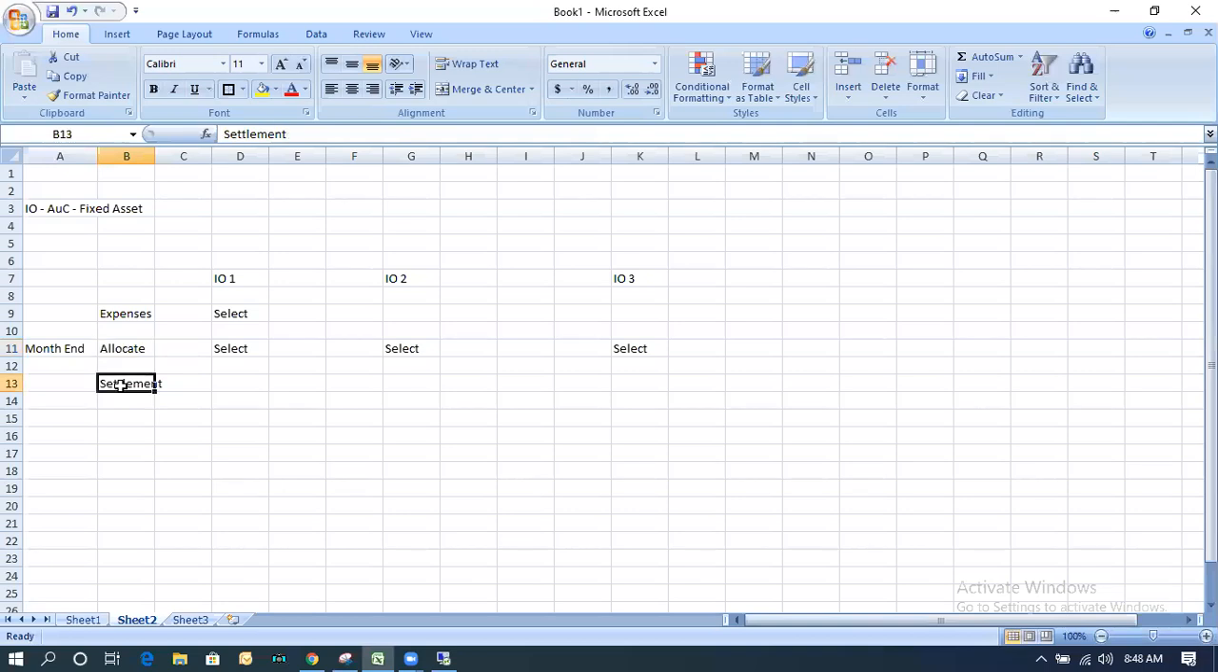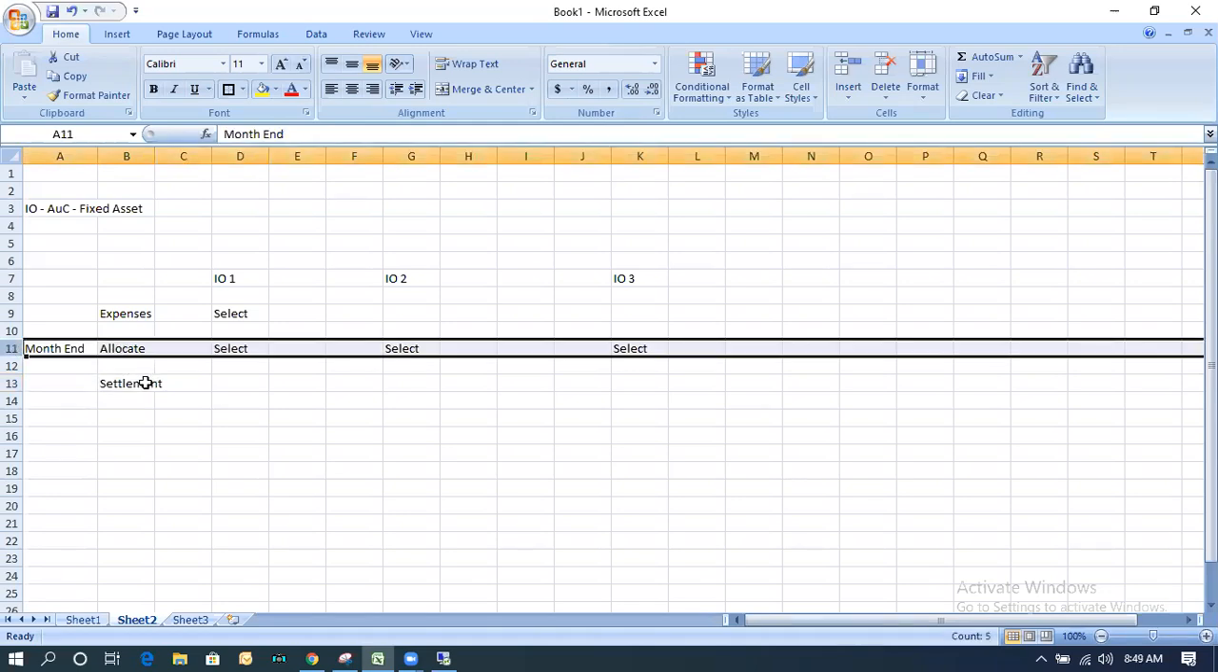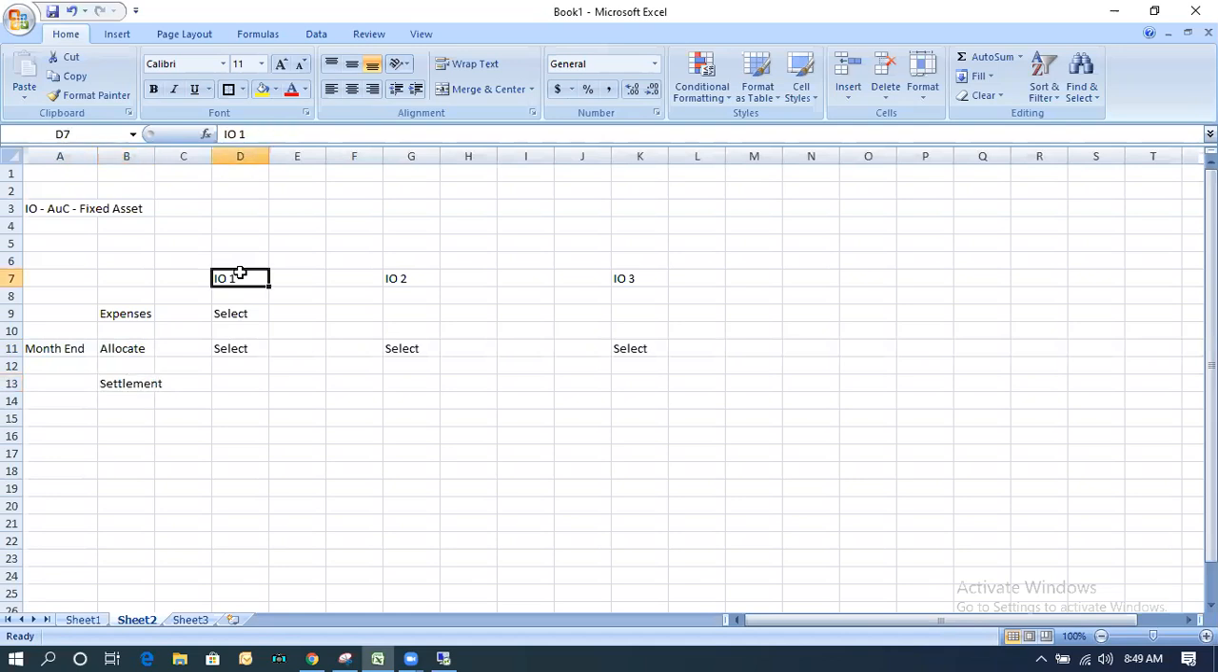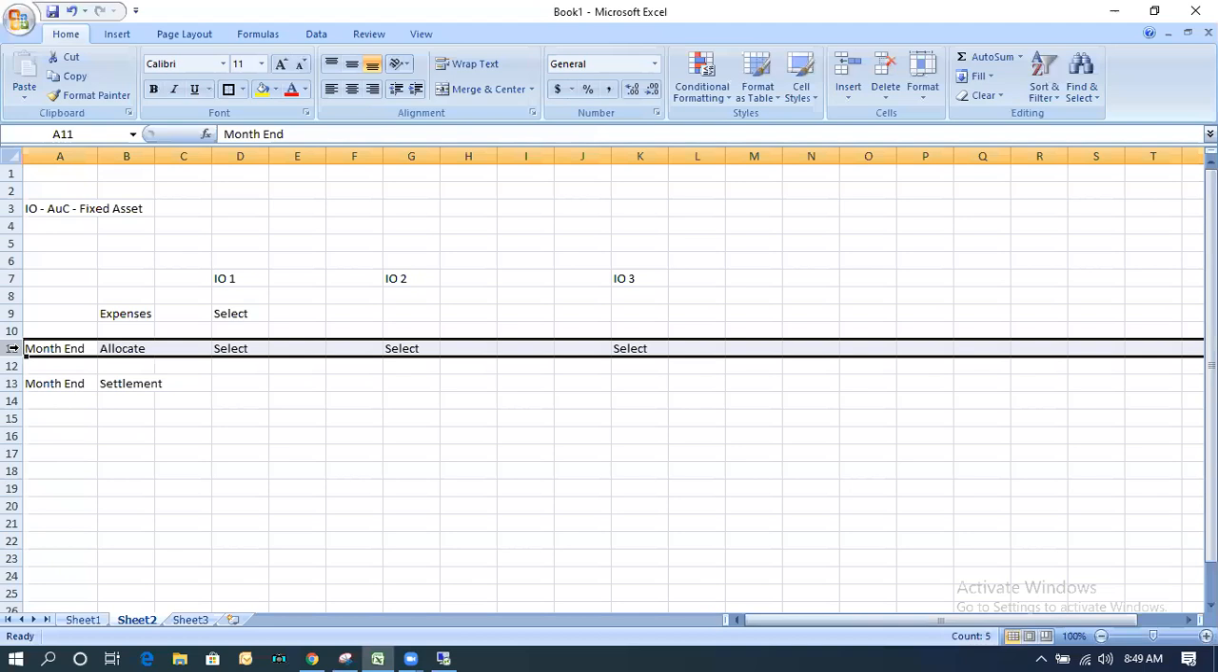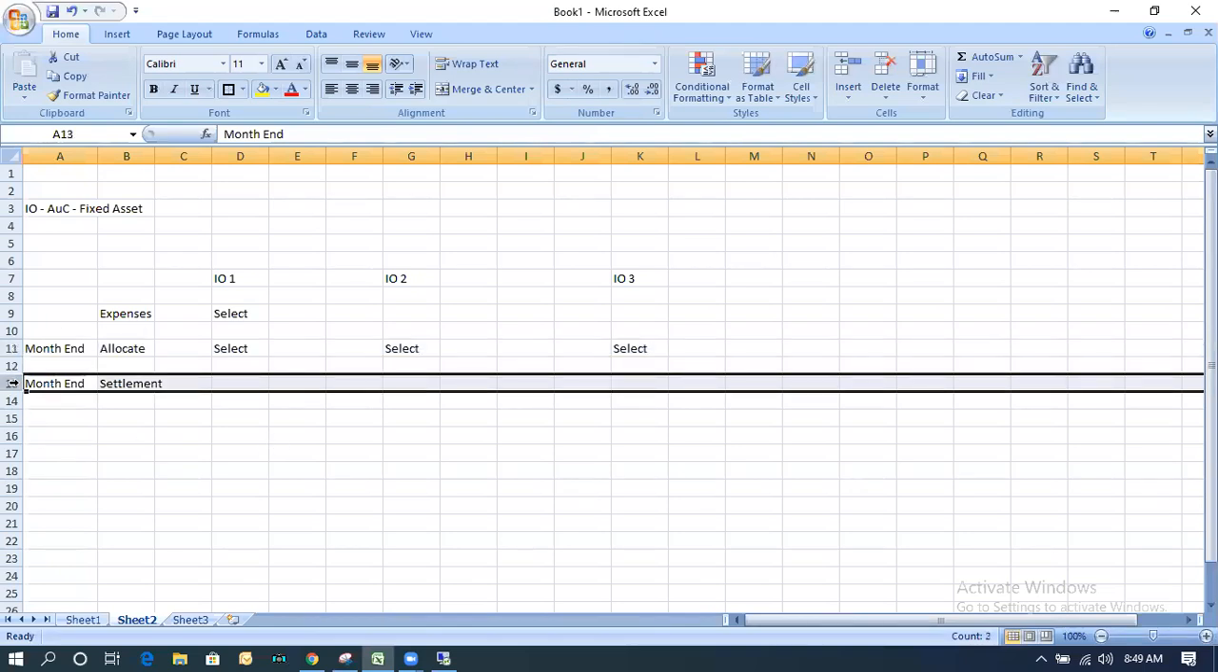We are not going to run the settlement before this. What is the problem? If you don't allocate and you settle, you will have values only in internal order 1, and only that will be settled to the receiver object maintained in this internal order. That is not the right approach. So during the month end activities, we first have to run the allocation transaction, and after that we have to run the settlement.